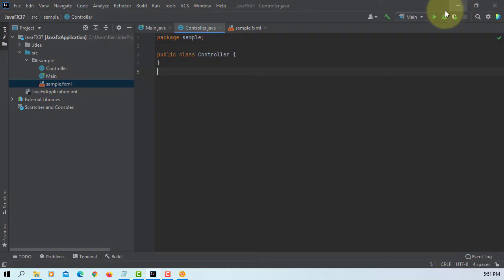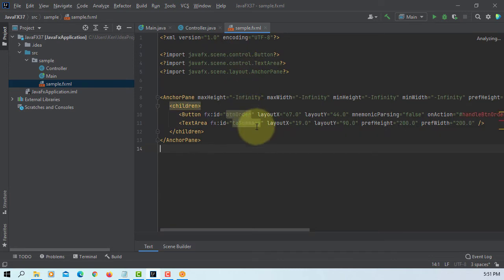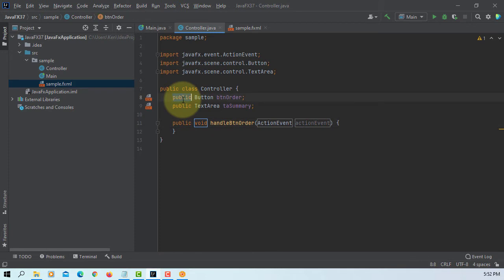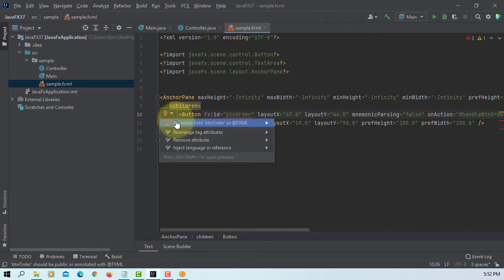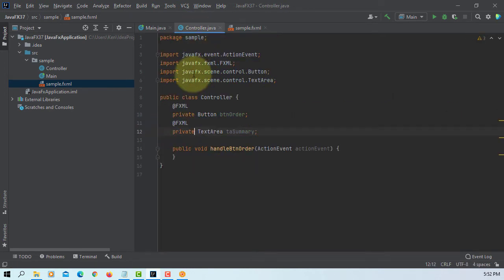Go to the sample FXML, add data field, one more. Add event handler. Okay, let's change to private. Now we can add FXML annotations. One more. So we have two FXML annotations.